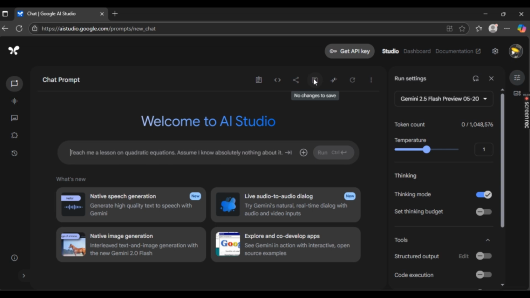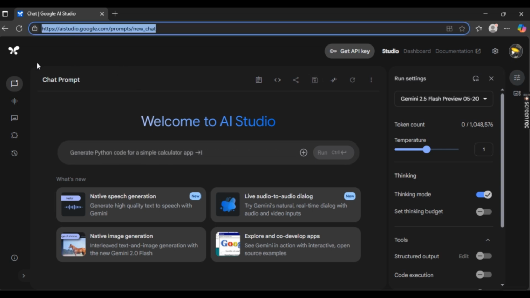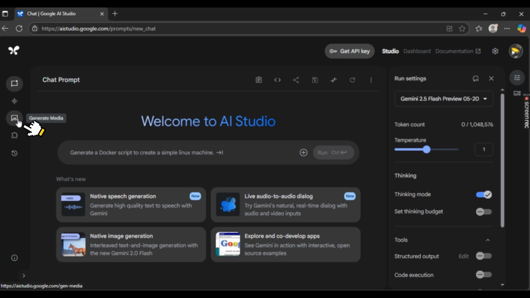Now, first off, what you can do is simply open up your favorite browser and type in aistudio.google.com. And once you're there, you should be provided with this prompt right here. So this is your chat prompt. Now what you can do is simply on the left side hit generate media. That should be right here.